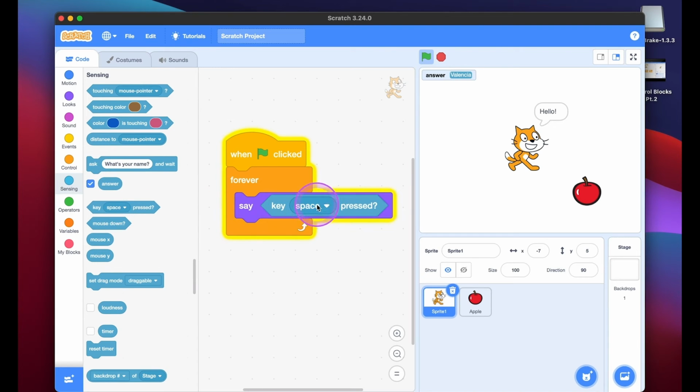Key space pressed. This one checks to see if the key space is pressed. So if I don't click on my spacebar, then it says false. No, the spacebar is not pressed. But if I press on it, then it says true. Yes, the spacebar is pressed.